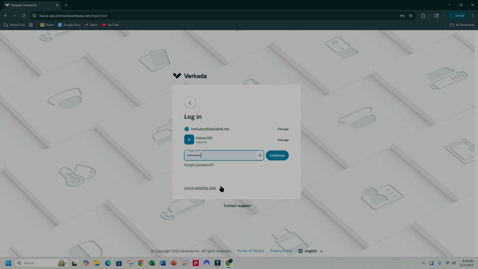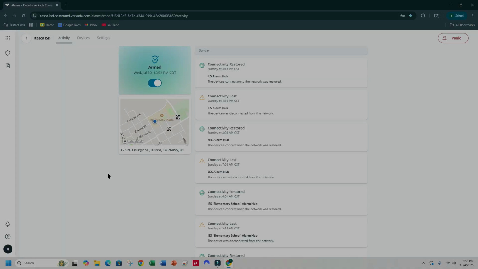Another way to quickly log in is to click down here where it says log in another way, and you can have it email you a login link. This is great for one-time use. However, you will eventually need to set a password so that you can log in more effectively in the future. So I already know the password for this account, so I'm going to go ahead and hit continue. So you can see we have the URL programmed to take you straight into the panic buttons page.